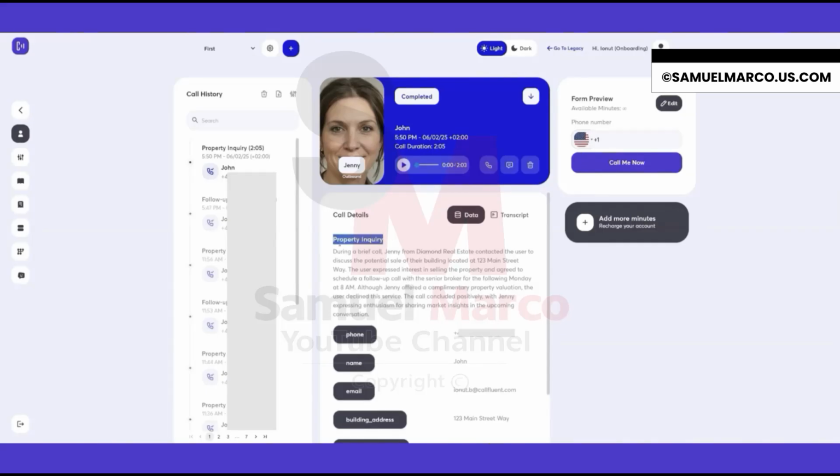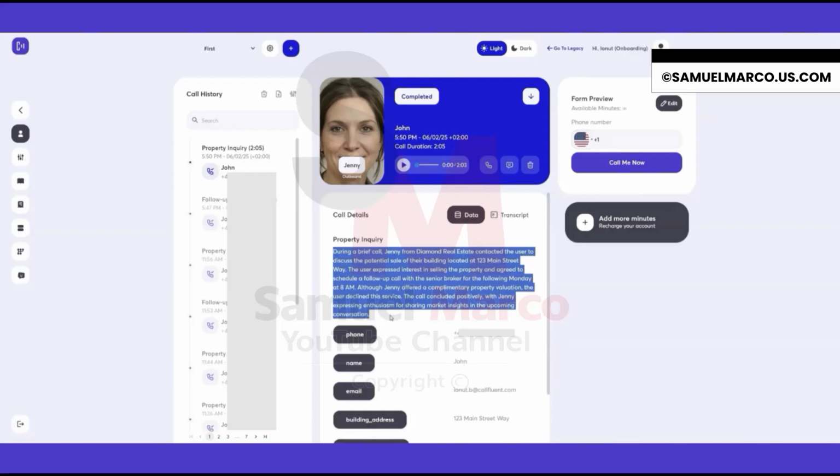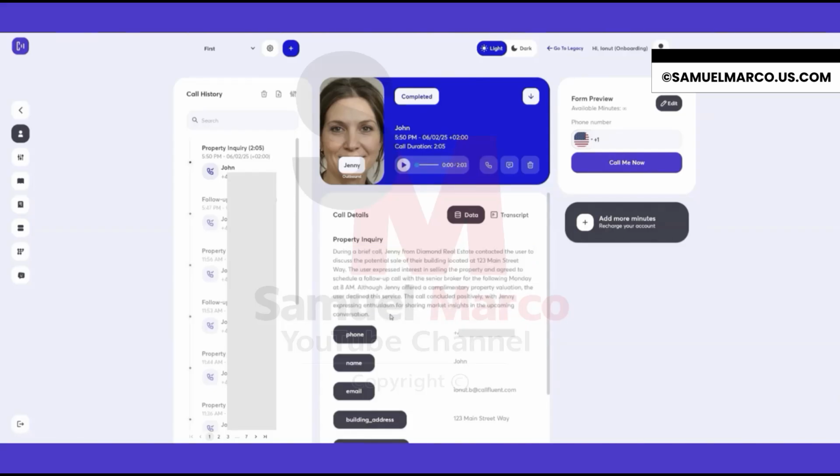Next to the transcript, if you go to the data, you will be able to see exactly a summary of the call automatically made by the agent based on the actual call, and also all the details that were available to the agent during the call: the phone number, the name, the email, the building address. For example, we provided a building address for this agent because it was made as a test for a real estate company. We will discuss all these custom fields in another advanced training that is specifically tailored to webhooks and custom fields.